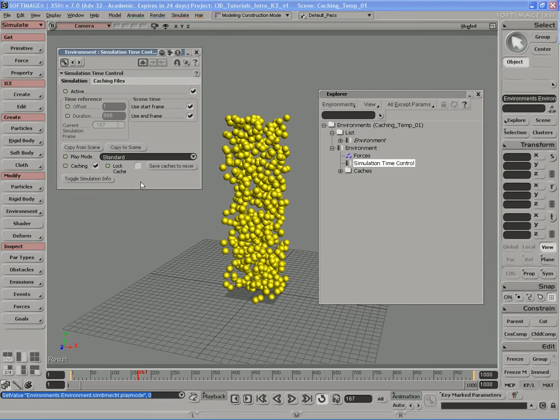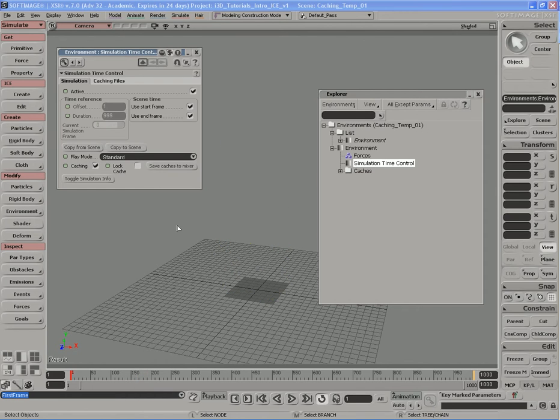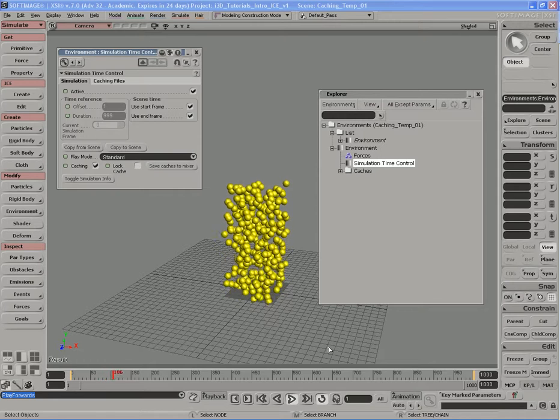Also, turn on caching. We don't have anything really cached right now, so what we're going to do is we're going to go back to the first frame of the animation. Okay, now to cache, there's no button that says cache. So the way to cache is you simply hit play, and all the frames that play are going to cache.